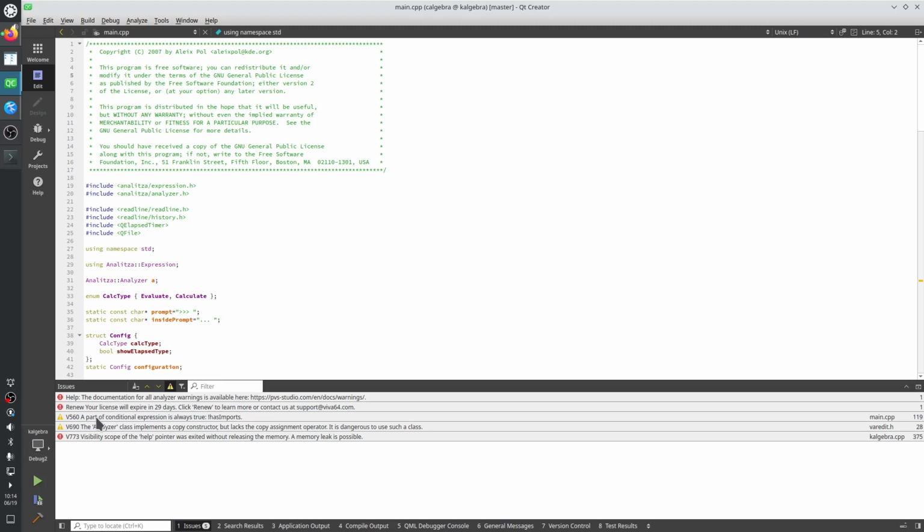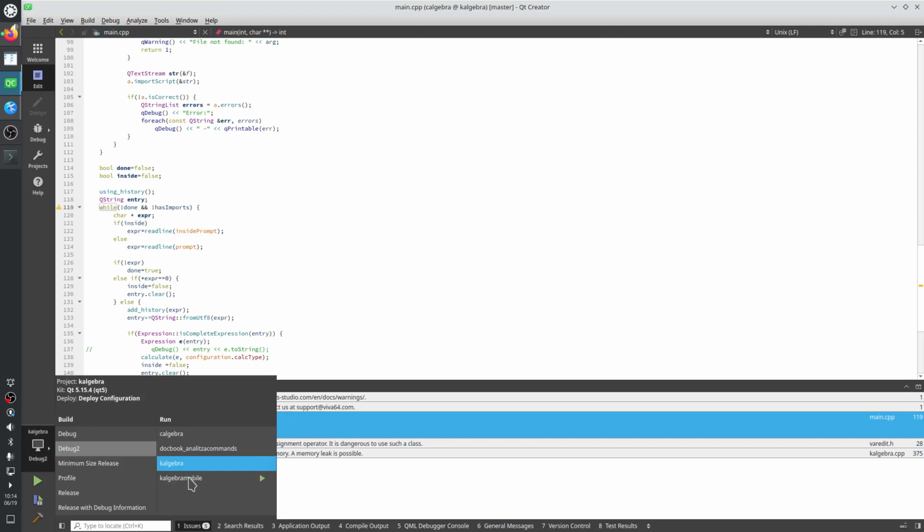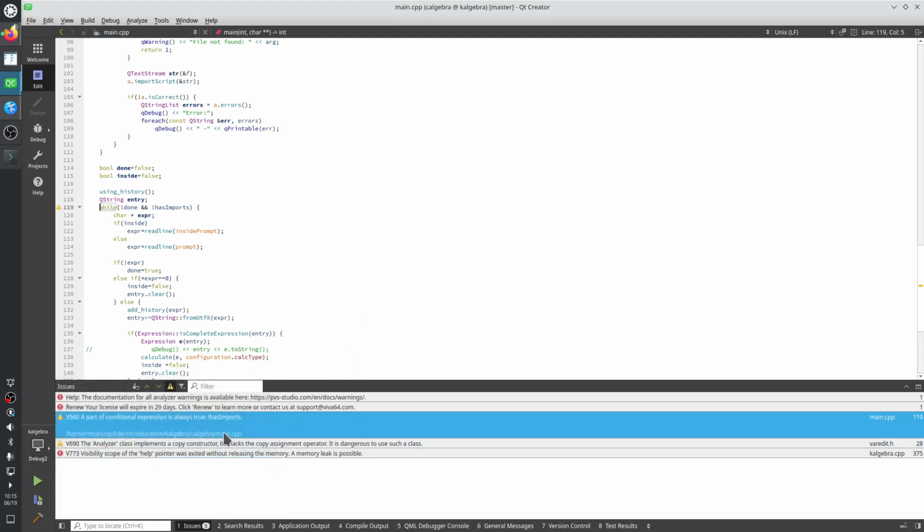Okay, a part of conditional expression is always true, has imports. Inside of C algebra, which is the TUI, the console application for K-algebra. So there's 3 front ends, 3 applications: C algebra, K algebra with full GUI, and then there's the QML, Qt Quick Controls version, which is K algebra mobile. Okay, let's look at this.